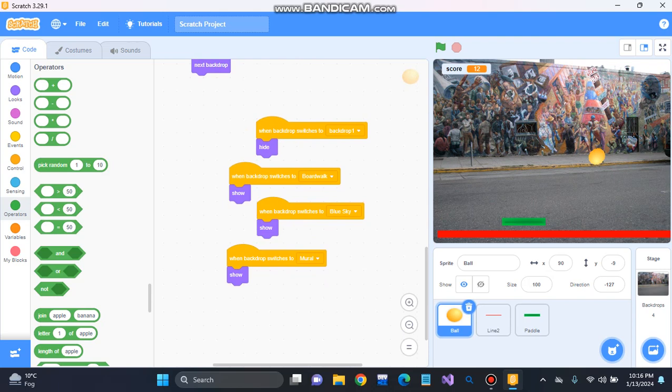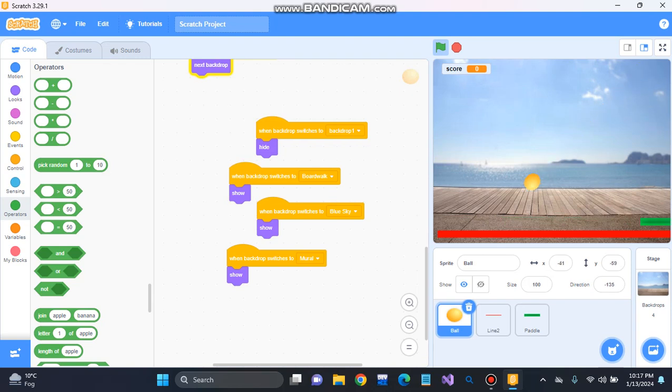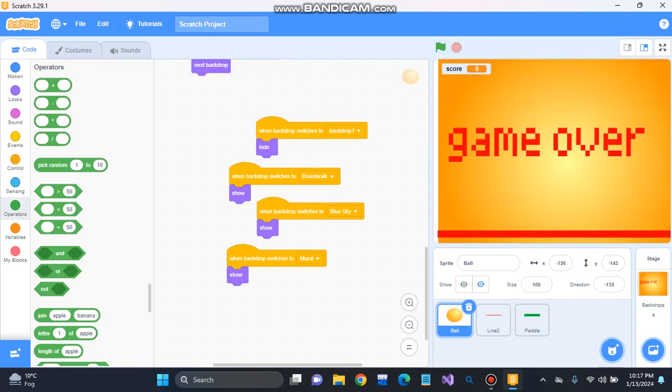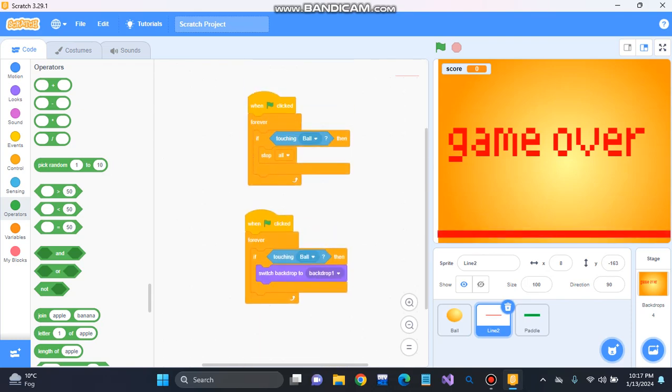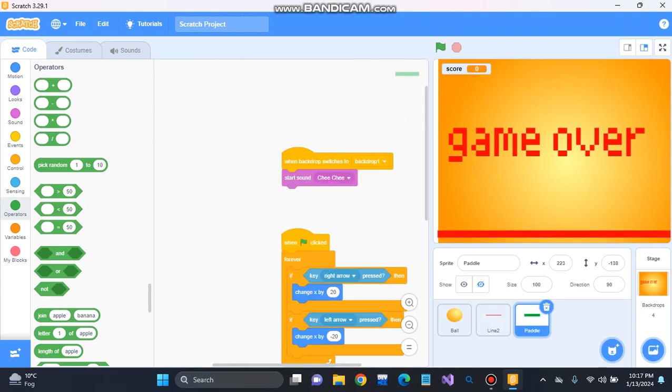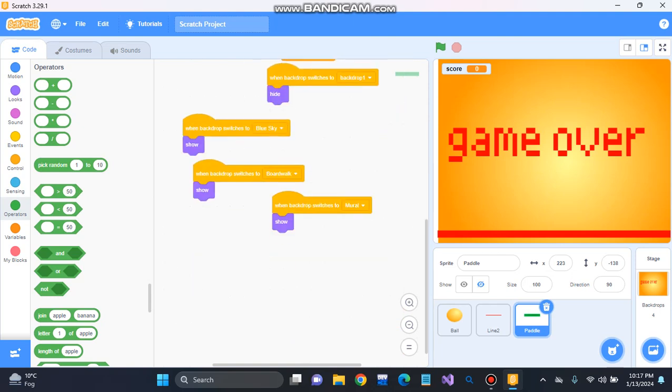Now the next we have this: when the background switches to the background of height, show height. The main thing I'm showing you is that when backdrop 1, which is the background game over, appears, and for the other backgrounds I have added show. So the ball will show up in all the backgrounds except the game over. As you can see, the ball disappears. The same goes for the line. I have done it not for the red line, I have done it for the paddle. The same thing, show and hide.